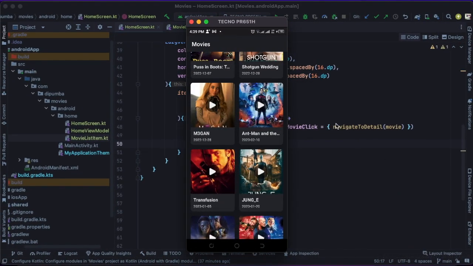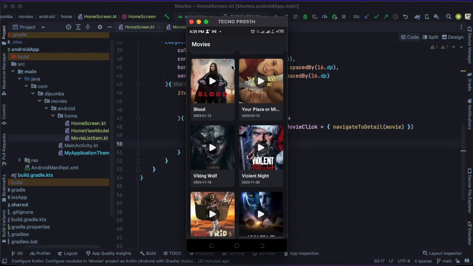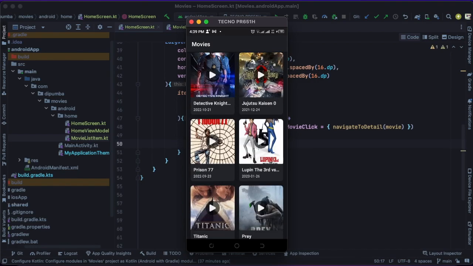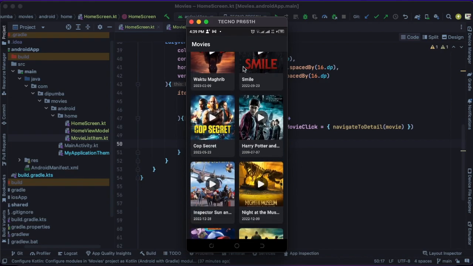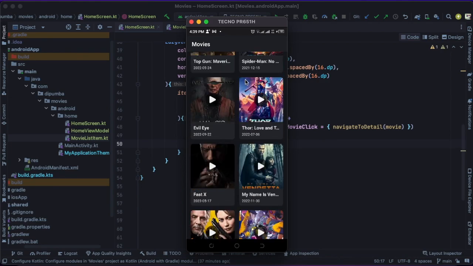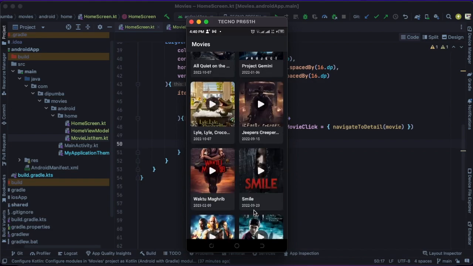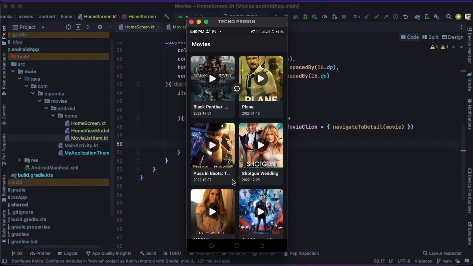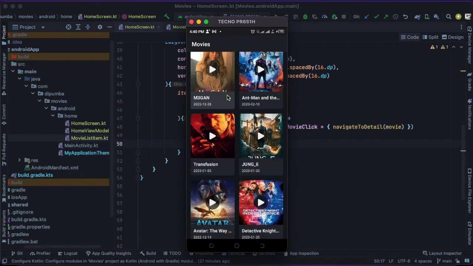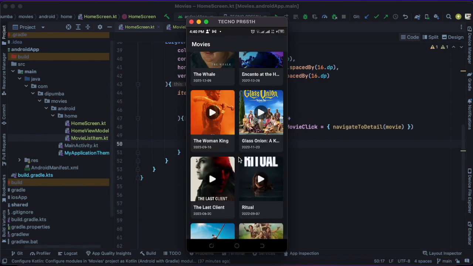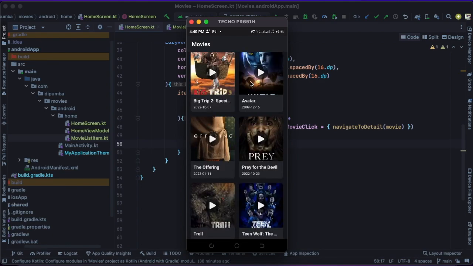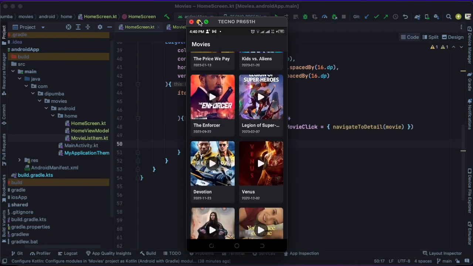Now let me bring my phone here. As you can see, we'd like to add this load more functionality. Don't know why this is loading so quickly. Let me come back here quickly. Oops, as you can see, there's also a circular progress indicator when loading more items.